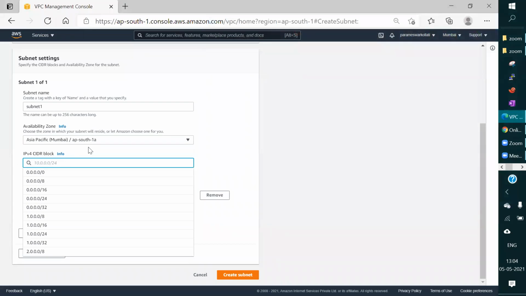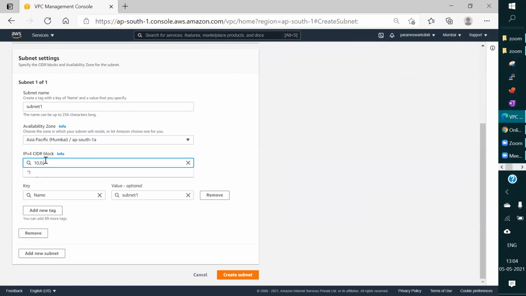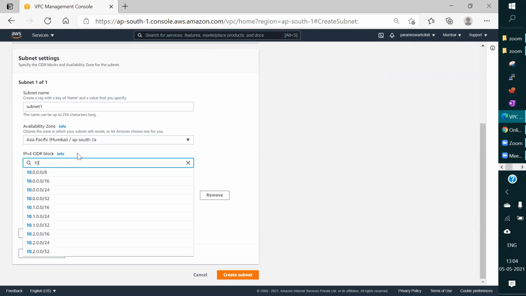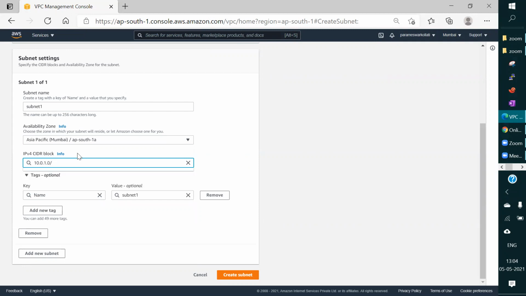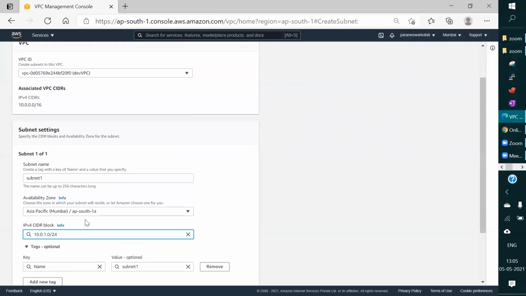Once we select the availability zone, we have to select the CIDR block for our subnet. As I said, if you need only 100 IPs in your subnet, you can go for 10.0.1.0/24. Okay, so I selected the CIDR block.